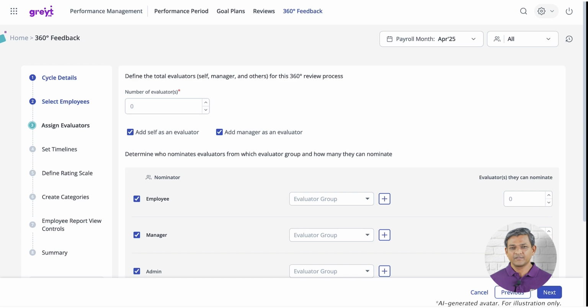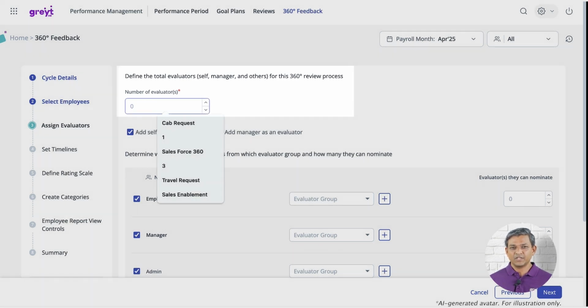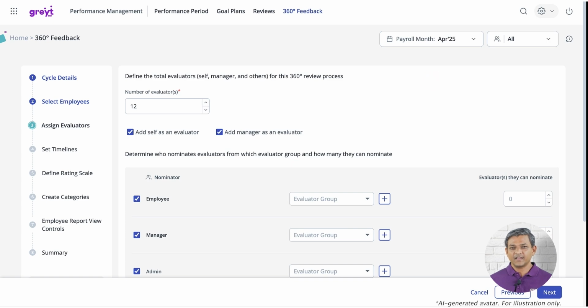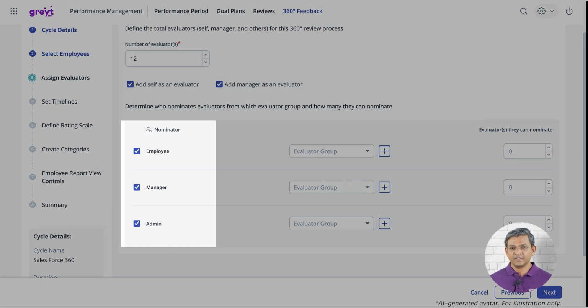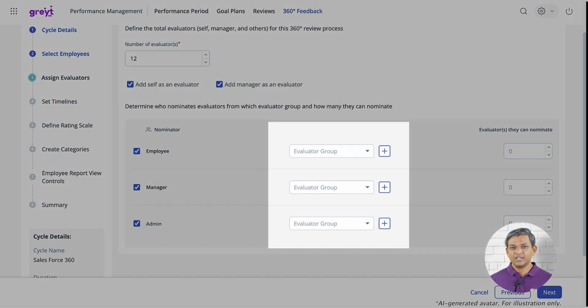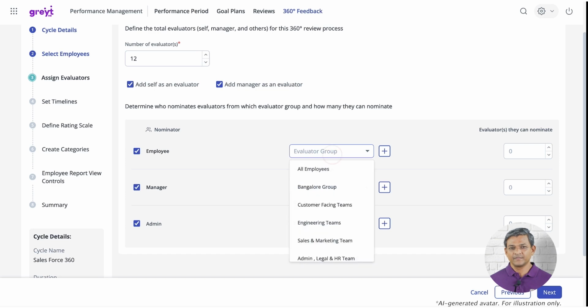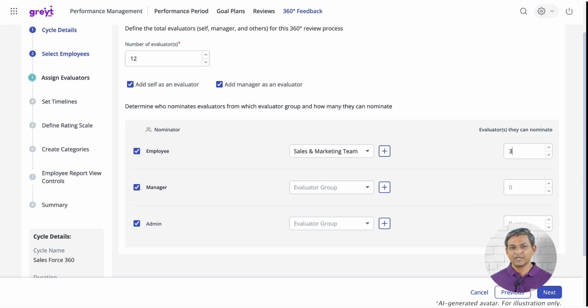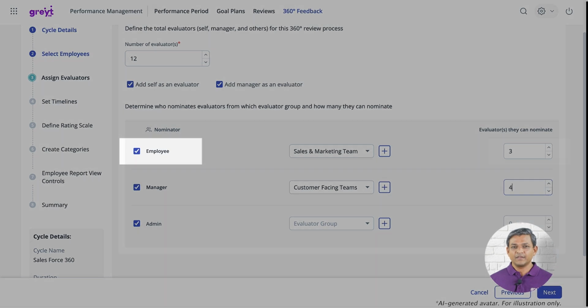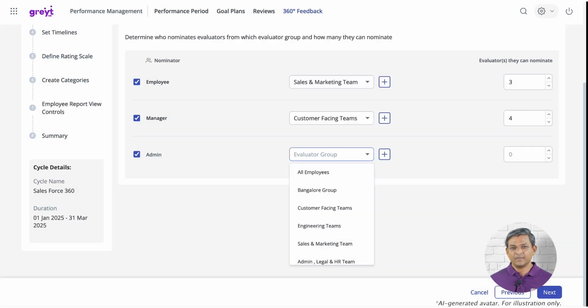Now it's time to assign evaluators. First, define how many evaluators you want for each employee. Then select whether you want to include self-assessment and manager assessment. Next, choose who should be the nominators. For each nominator, you can assign a group of evaluators. You can also specify how many evaluators a nominator can invite. In this example, the employee can invite 3 evaluators from the sales and marketing team as selected.